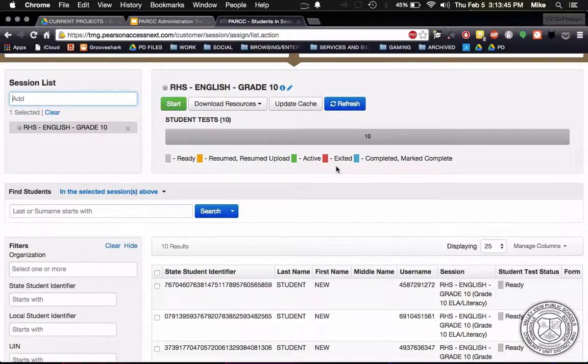Most of your students will have green active statuses. Some will stay gray ready forever. For example, if a student is absent for the day, they will never be an active test taker since they're not there to authorize the sessions themselves. Therefore, they will be gray the entire time.